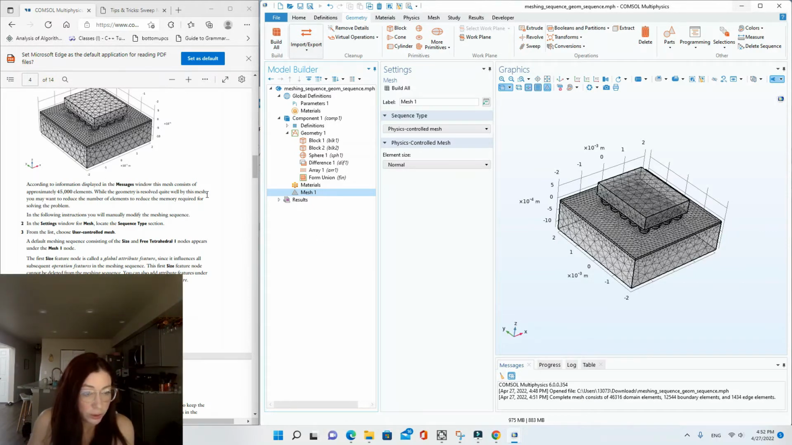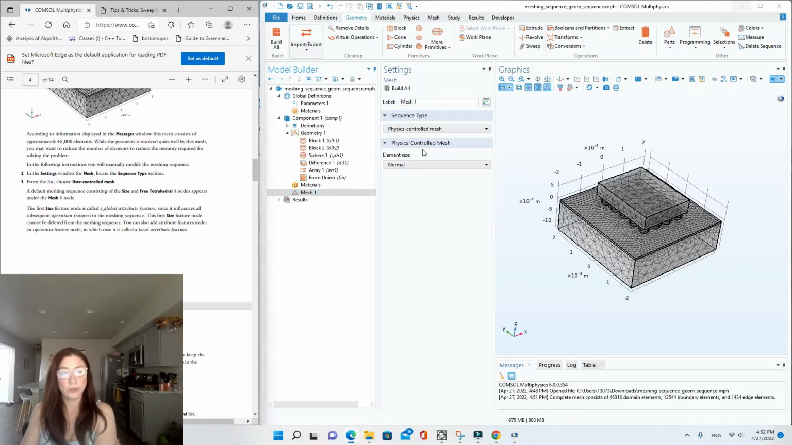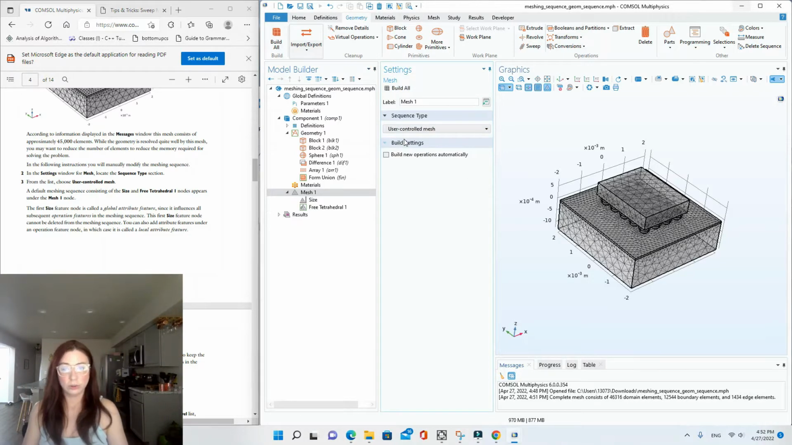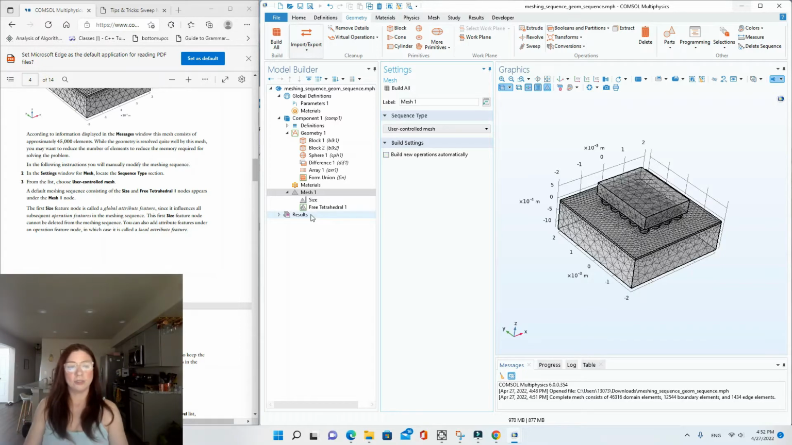While the geometry is resolved quite well by this mesh, you may want to reduce the number of elements to reduce the memory required for solving the problem. So now we're going to do that. In the settings window for mesh, locate the sequence type, and we're going to change this to user controlled. Now a default meshing sequence consisting of the size and free tetrahedral 1 nodes appears under the mesh 1.